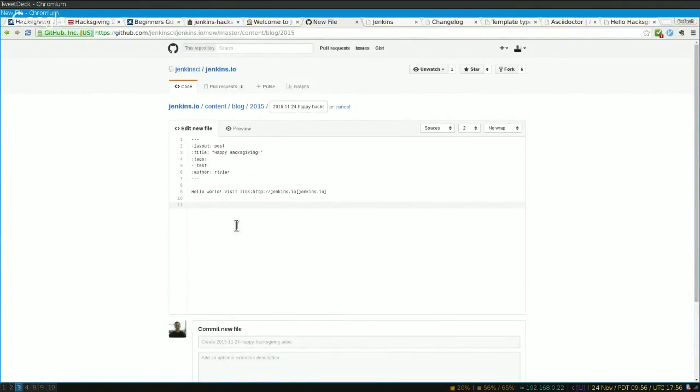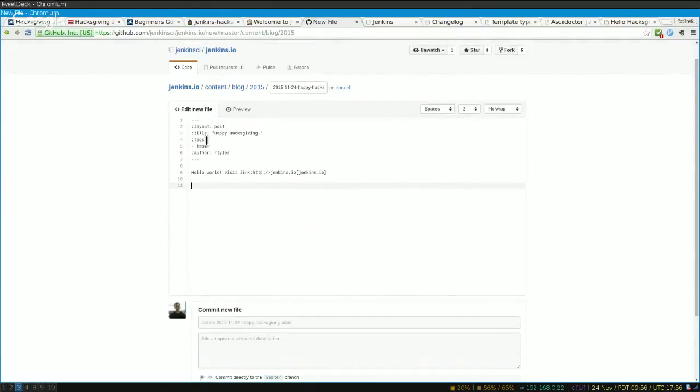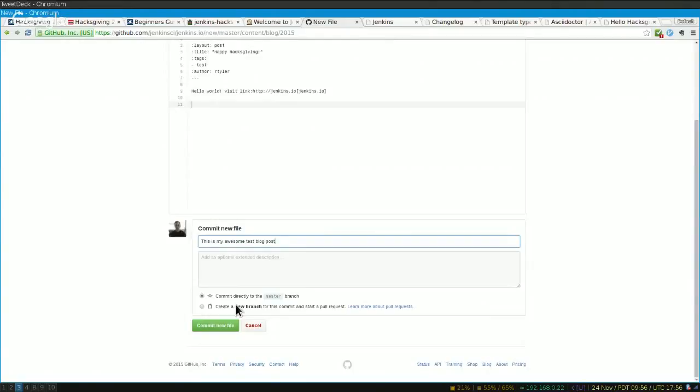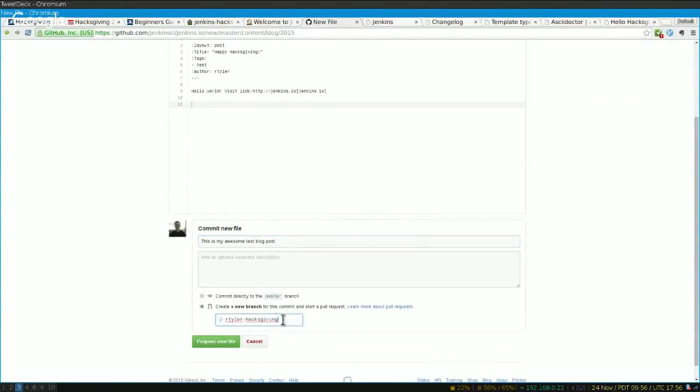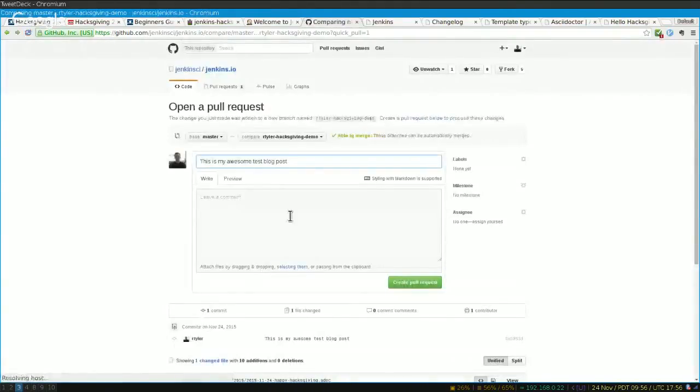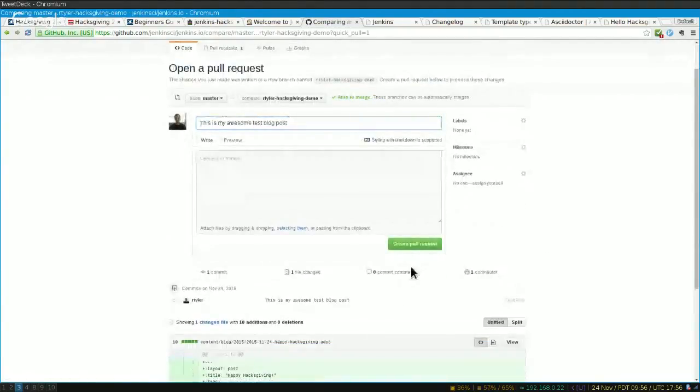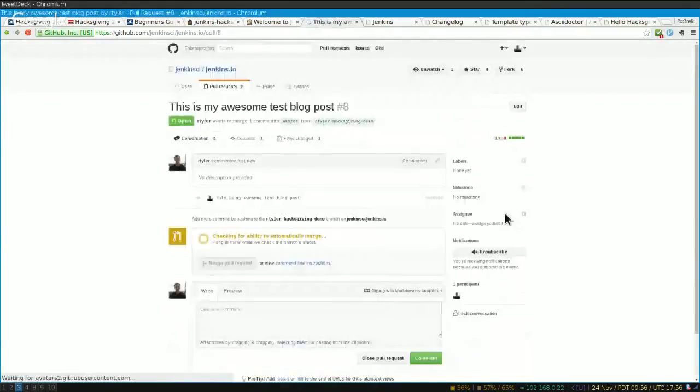But you don't even have to clone down to your machine. You can just come into this view, write your blog post, say, this is my awesome test blog post. Maybe use a slightly better commit message than this. And you can propose the new file. That'll open up a pull request view, and you can send the pull request, make sure that everything looks good. Yeah, it looks good.